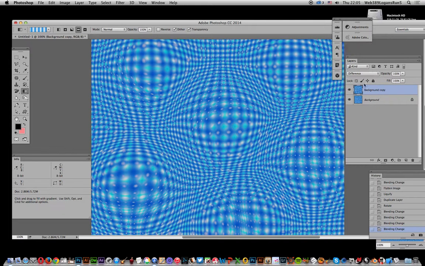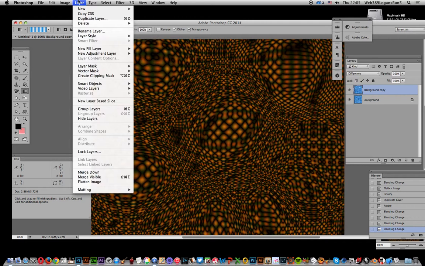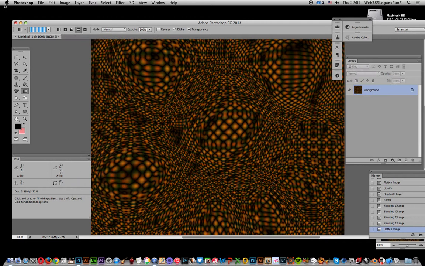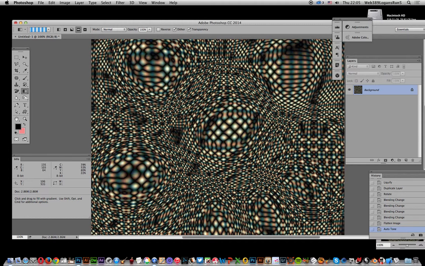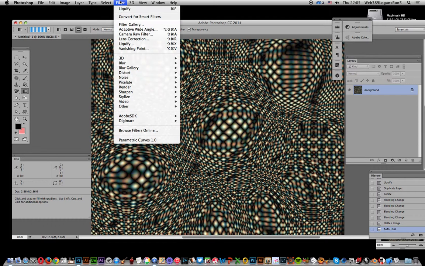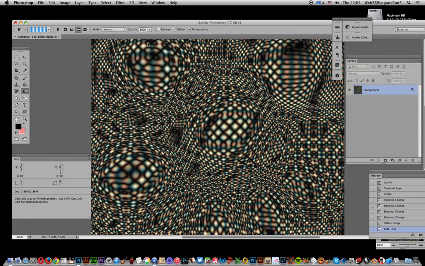So difference. Now layer, flatten image, and I'm going to go for auto tone. What it does, it brings back this very, very weird sort of landscape texture. It's a very unusual design. And what I want to do now is I can actually go to either, obviously just use the Liquify that was there before, or go for filter and Liquify.